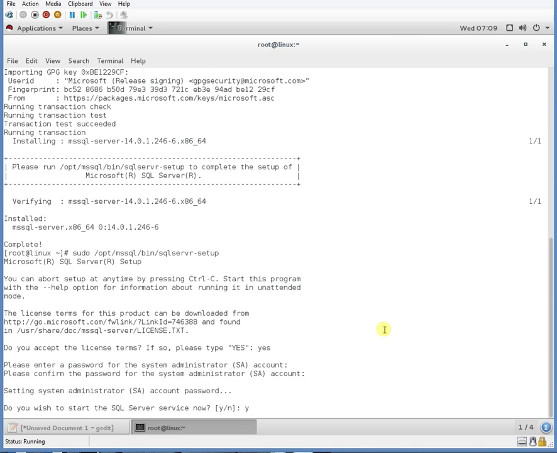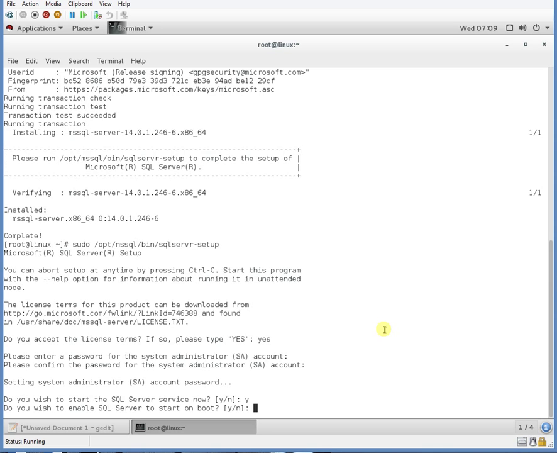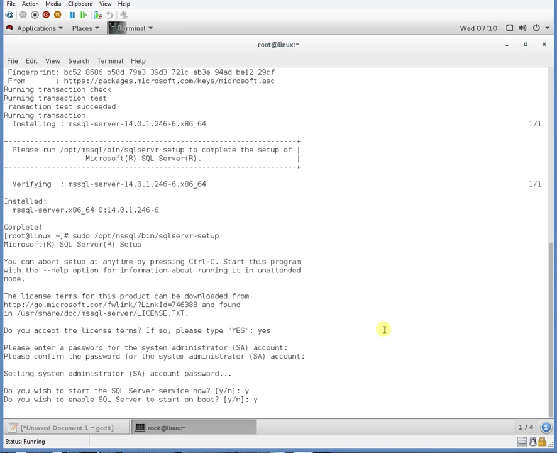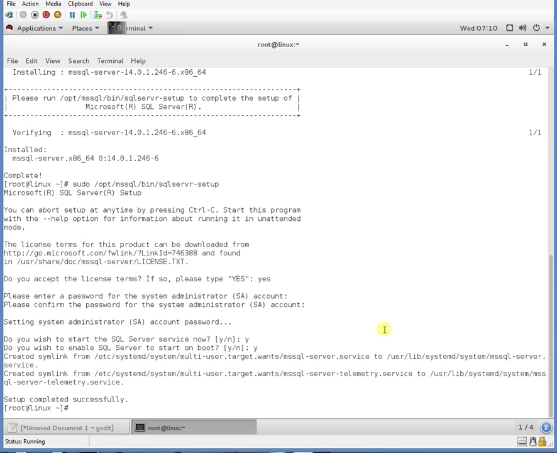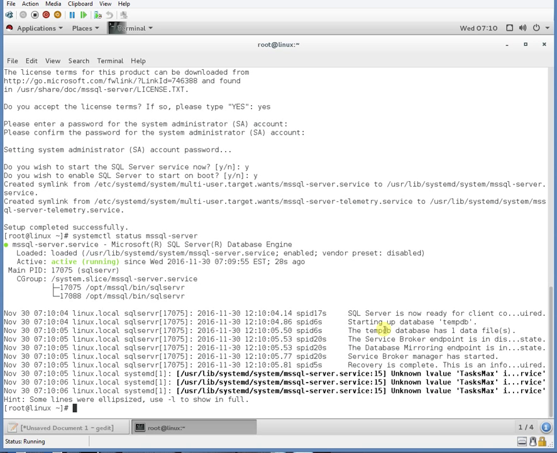So I'll start my SQL Server and here I will again type Y and press enter because I would like my SQL Server to start every time my system boots. So this is completed. I'll just check the status of the SQL Server. As you can see, this is running. So I'm done with the installation and configuration of SQL Server.